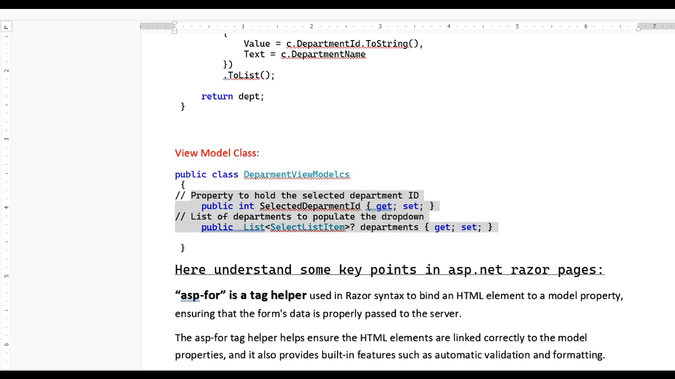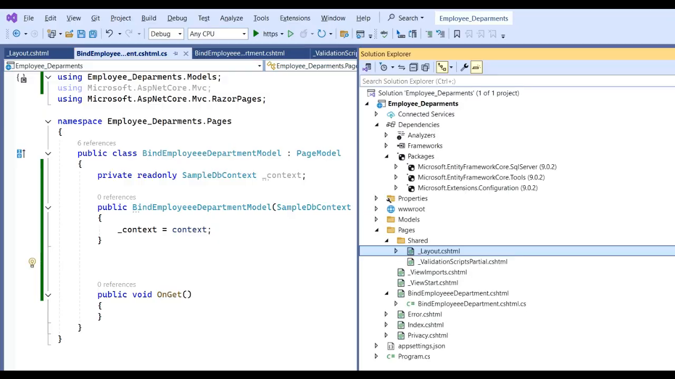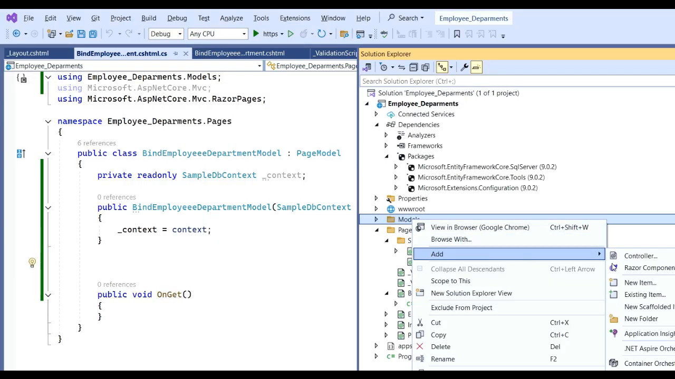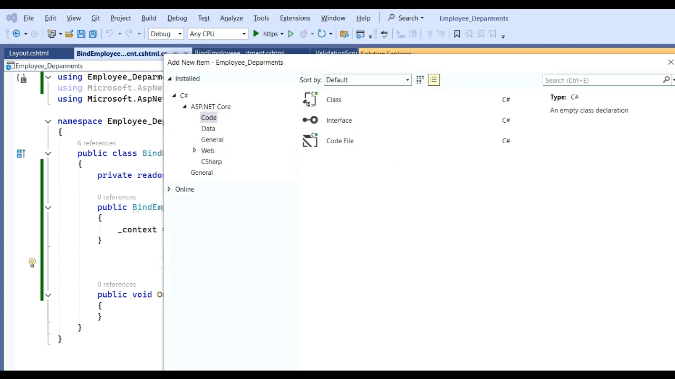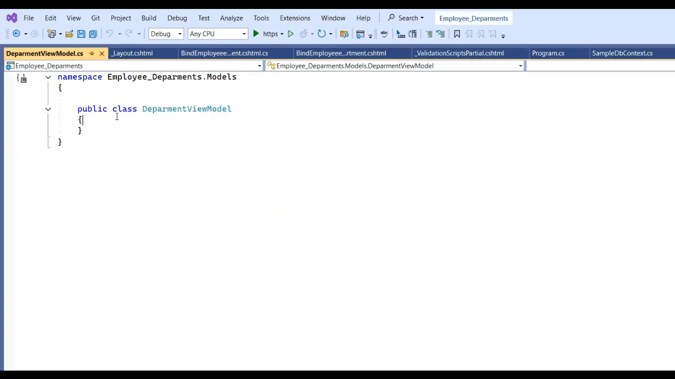For this let us go to Models and create a class like this one. Here you can put DepartmentViewModel and click on Add. So a class will be created. Then according to this, when we enter, you can see public int Id get set. So you can define it accordingly to your requirement.